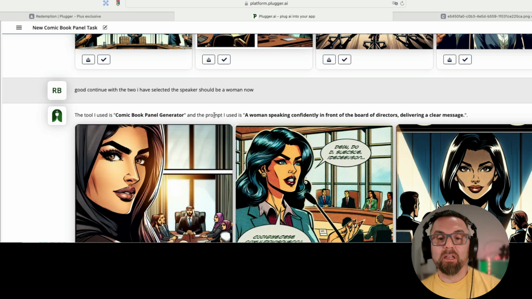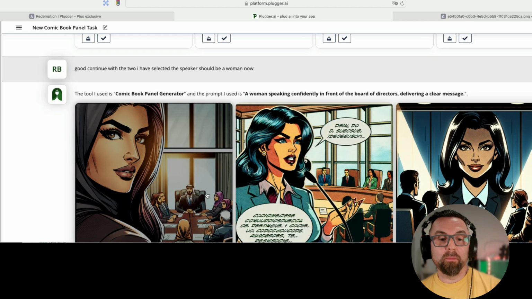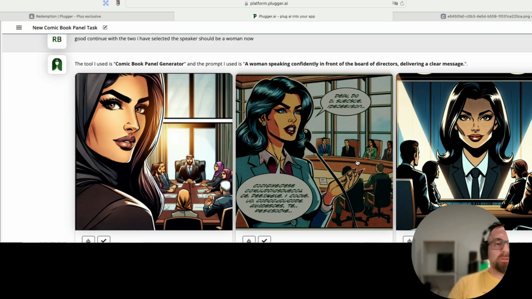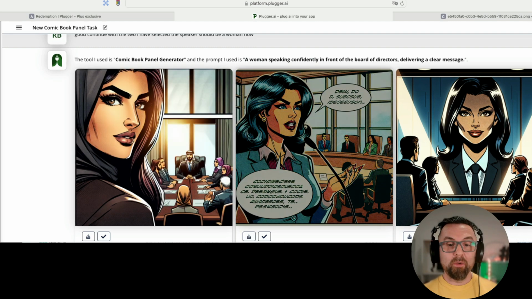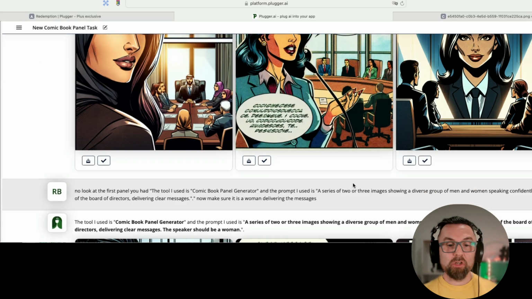Then I said, I thought I could select these two. Maybe I can't. The speaker should be a woman. And in this one, we have quite a mix here. We have what looks like a woman with a beard, which is fine. We have different cultures, etc.